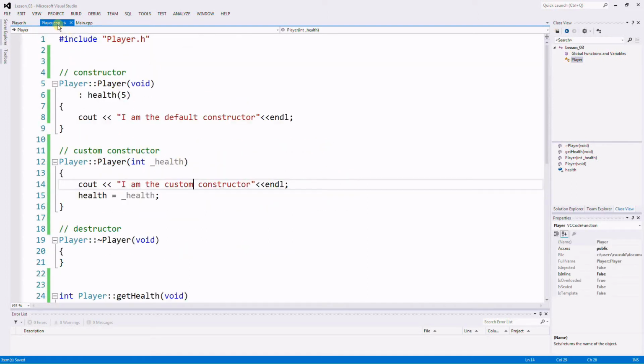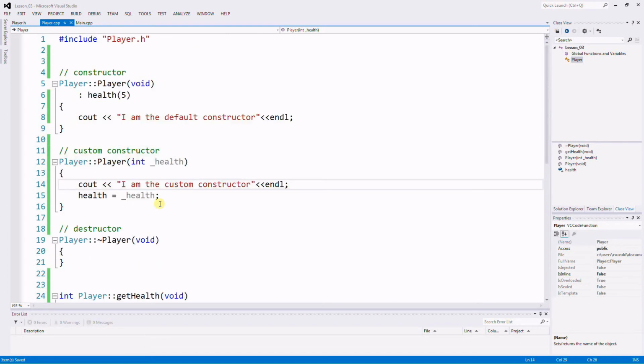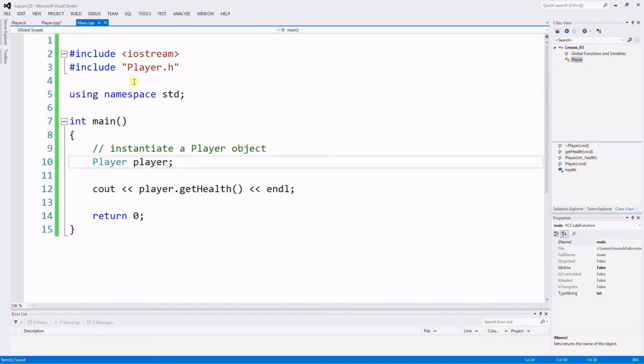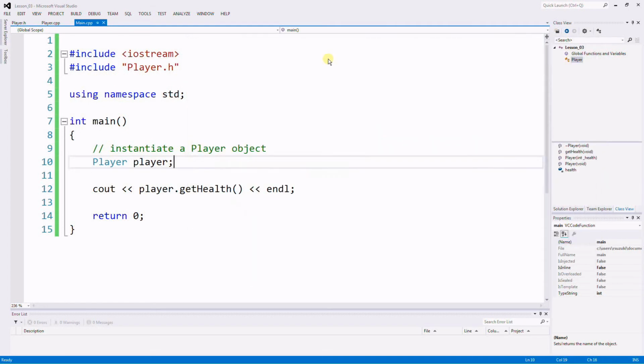So back to my player implementation. Now I can run. We have two constructors that we are concerned about. I'm going to minimize this. We are concerned about the default constructor and also the custom constructor. So from the main, here we call the default constructor. So let's run it. So here's a message that says I am the default constructor because we're calling the default constructor.